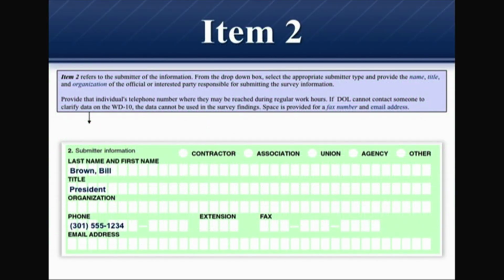Box 2 pertains to the submitter of the information, or the person completing the form. Note the options that identify the submitter as being from a government agency, a contractor association, a contractor, or a local union. You can also select Other if necessary. You would then provide the name, title, organization, and contact information. Phone numbers and email addresses are important in the event we must contact you for clarification of data provided.